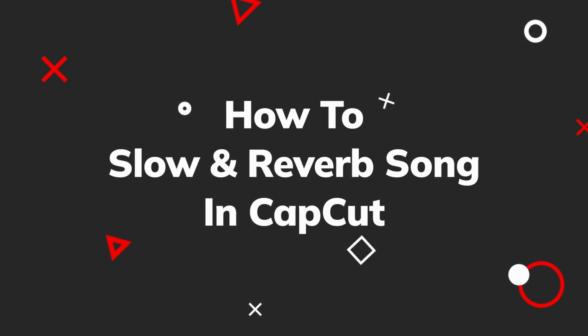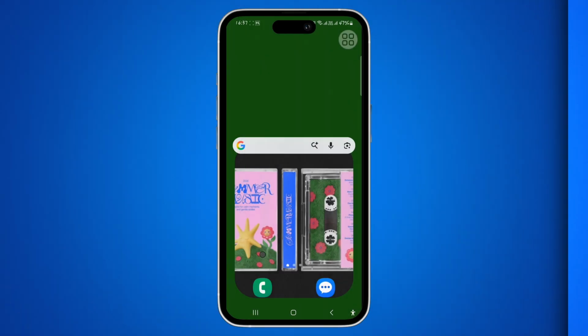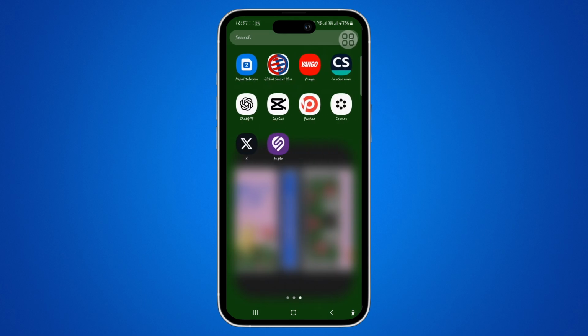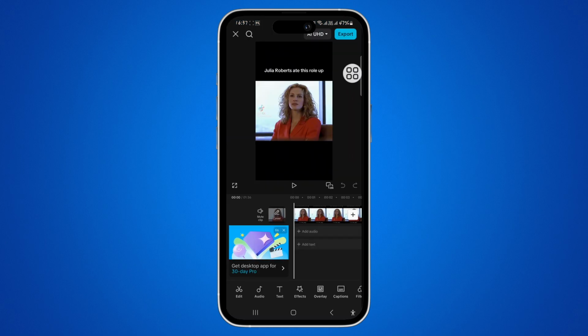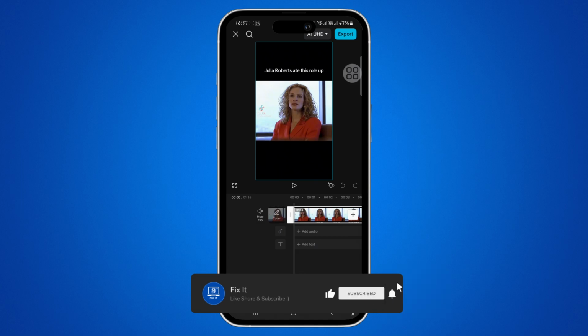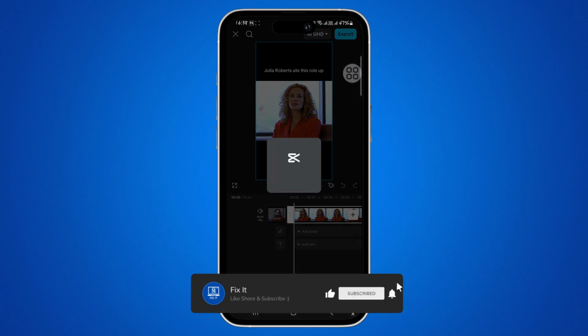So in this video, I'm going to show you how to slow down and add reverb to your song in CapCut. So open your CapCut application and add a project which you want to edit. Now once it has been added to your timeline, you need to go ahead and extract the audio first. Select the video and select extract audio.